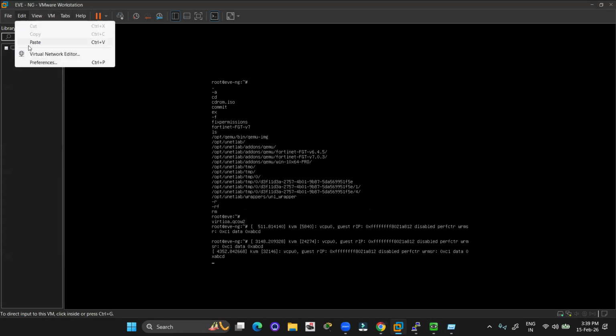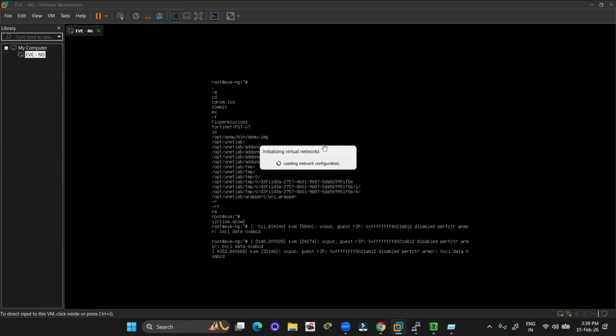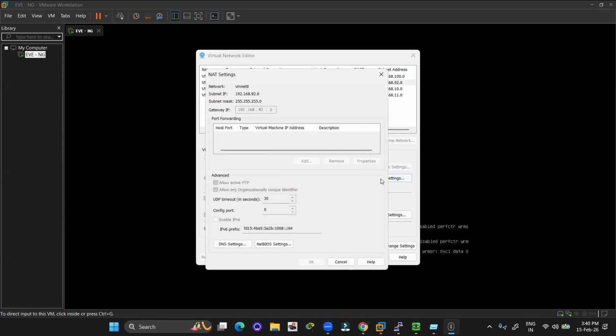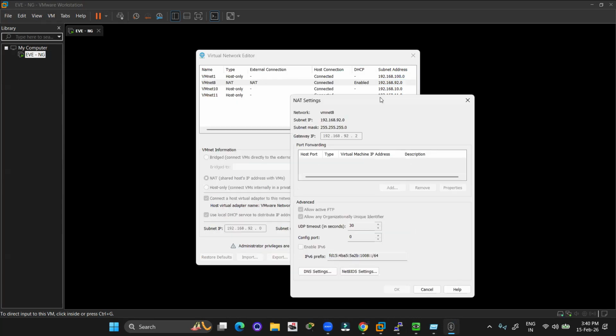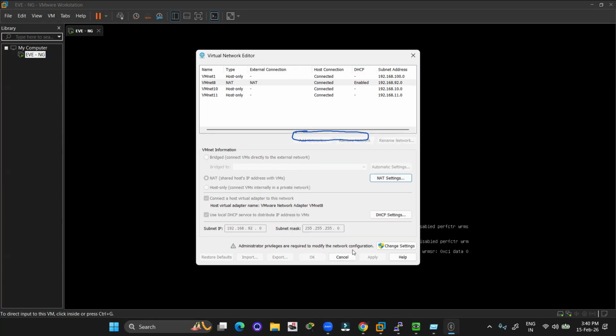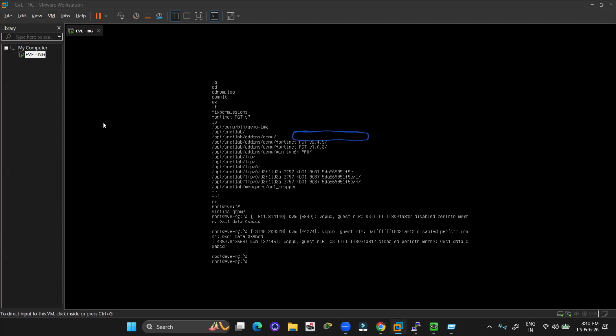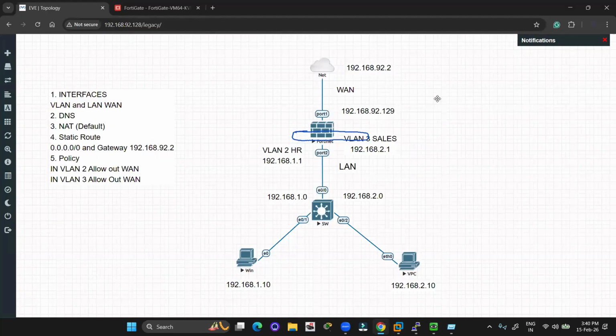Okay. You can click over edit, virtual network editor. In virtual network editor, click over VMnet 8. Okay. And then click over the NAT settings. So here you can find that the gateway IP for the internet is 192.168.92.2. It may be possible that your PC is using another IP address, so it may vary from PC to PC. Okay. Now let me go back to our topology.